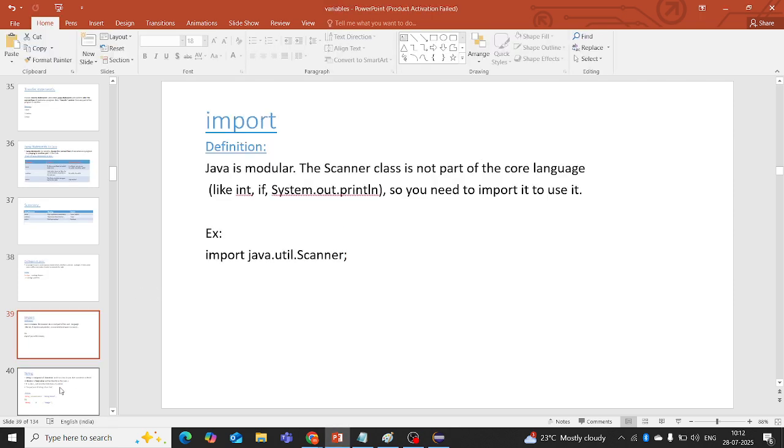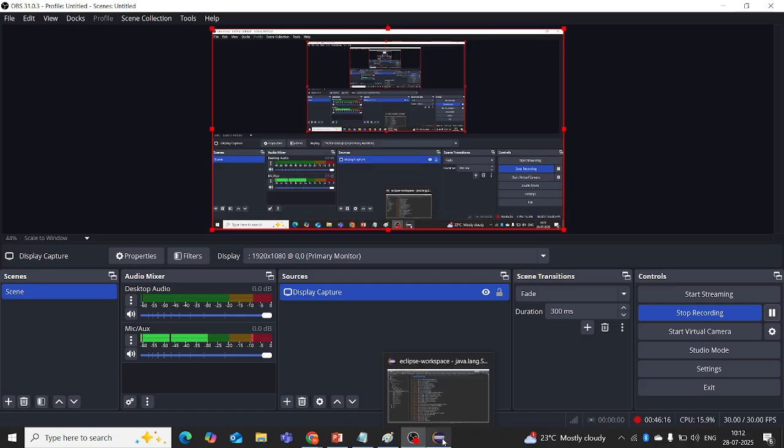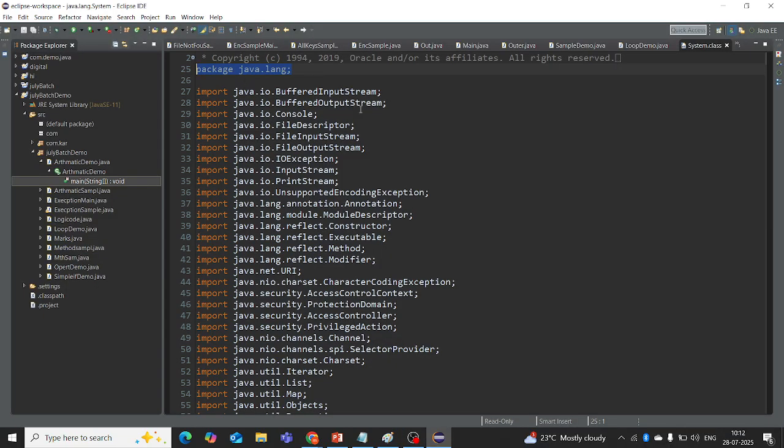Now import. What is meant by the import keyword? Import is also one keyword. We are importing some classes. Here java.io is one package and BufferedInputStream is the class name.